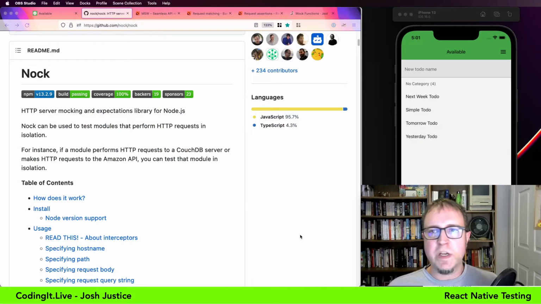Nock is the tool we're going to be using. It's github.com/nock/nock. It just occurred to me that maybe that's a joke. It's a great one, if so. It's an HTTP server mocking and expectations library for Node.js. But really, I'm just showing the page here to get you used to it.